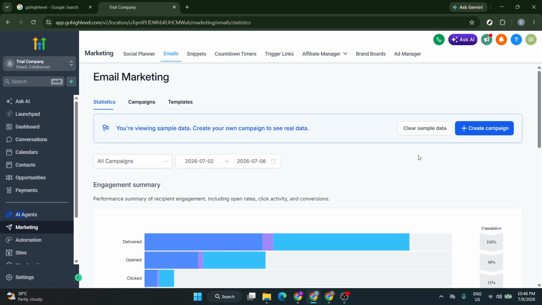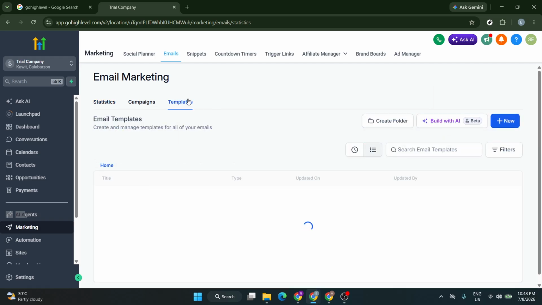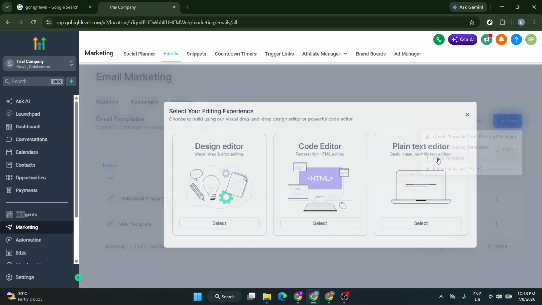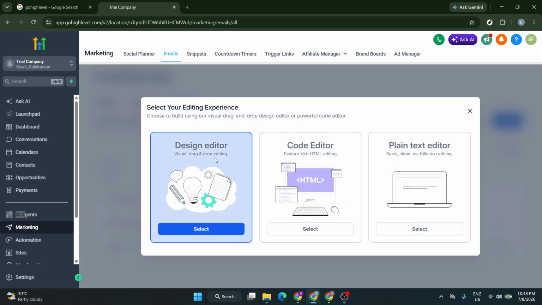Gohighlevel will then give you options for how you want to start. And for this walkthrough, choose Blank Template. Starting with a blank template gives you full control over the design and message, which is especially useful if you want something customized for your brand or specific campaign. Next, click on Select a Template to enter the editor and begin building your layout.